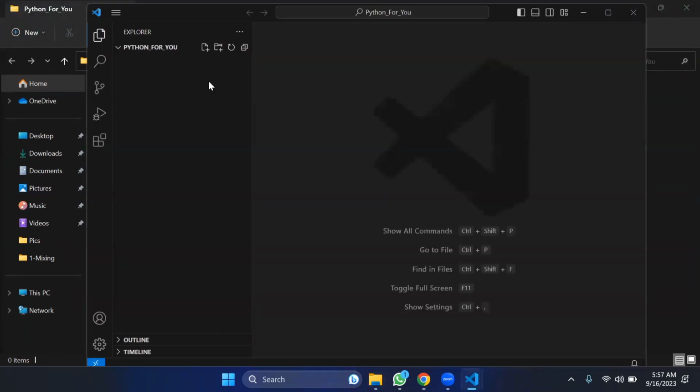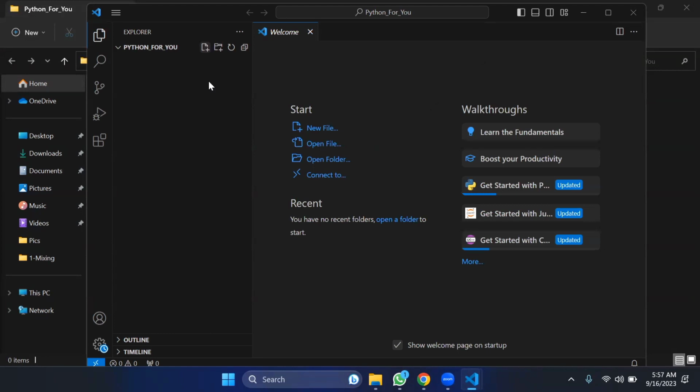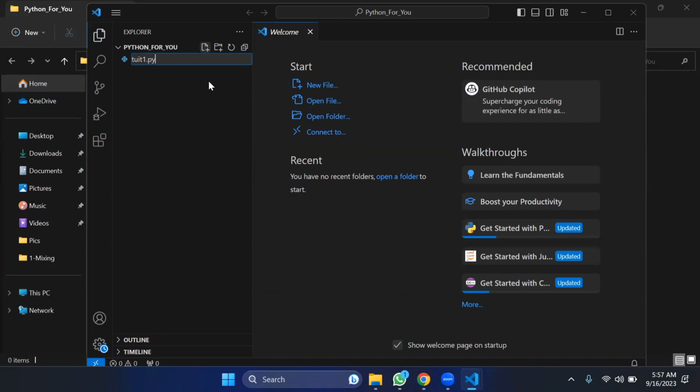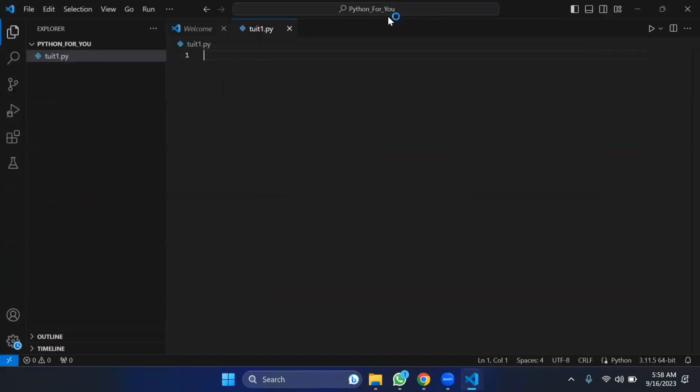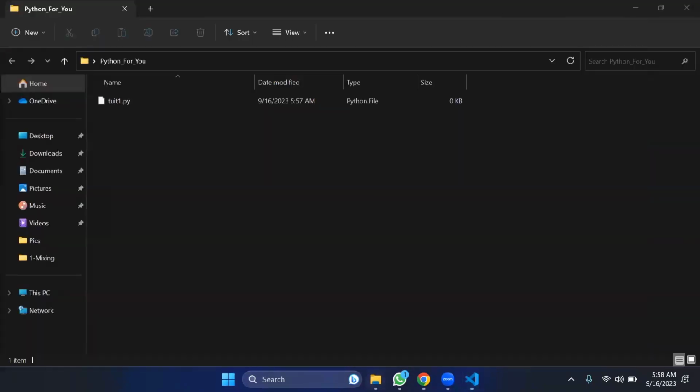If you make a file over here, click on it. The name of the file is tute1.py. The extension is .py. You must write .py to make the file a Python file. When I press enter, you see this file is stored over here. That's why I open this file directly in VS Code.